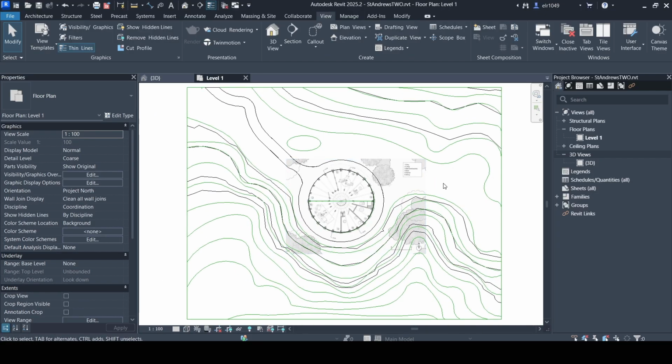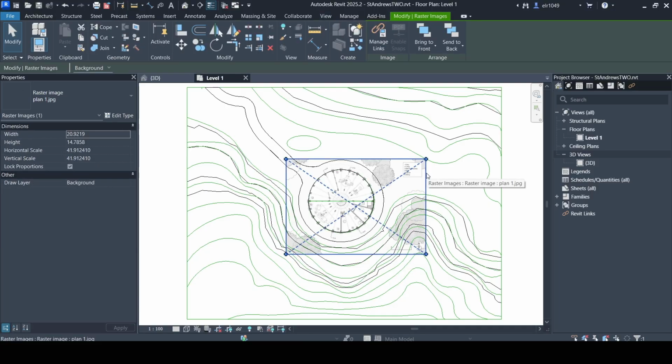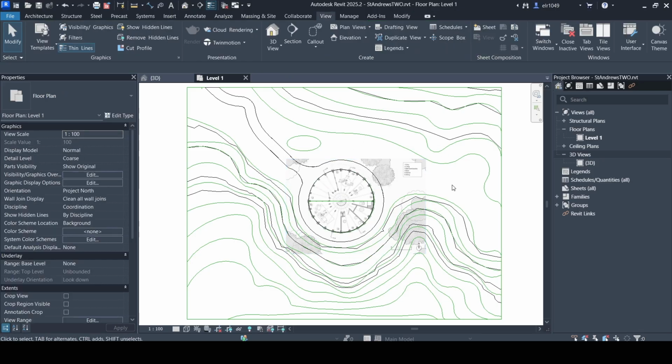Now that our topography and pathway is done, there's only a couple little tips that I just want to show you. One is that we can select our background image and come up here and hit the pin button, which will allow our image to not be selected or moved on accident. Super useful.